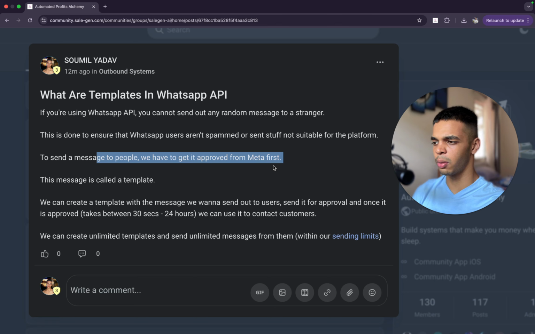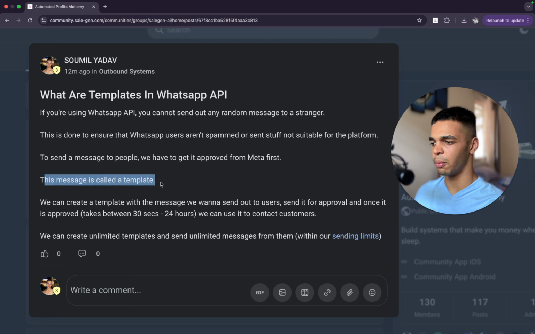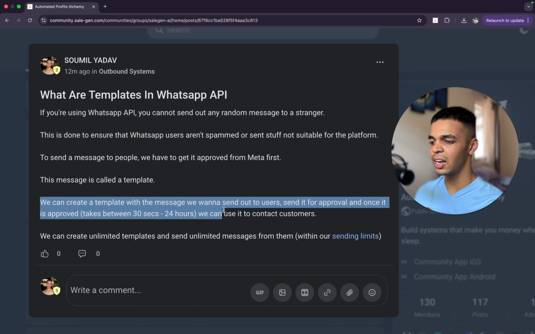Then it's not a problem. But before sending a message, we have to get it verified and approved from Meta once. Once it's done, absolutely no problems. Now this message, which we're going to get verified from Meta, is known as a template. As simple as that. You might have some questions about templates. We can create a template with the message which you want to send out to users, send it for approval, and once it is approved, we can use it to contact customers.